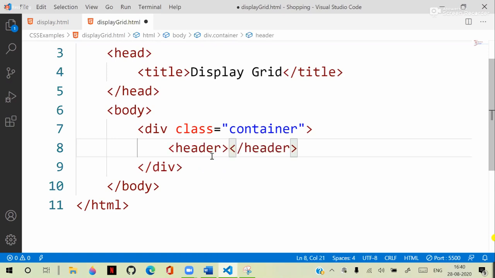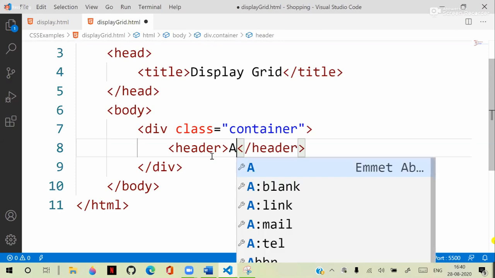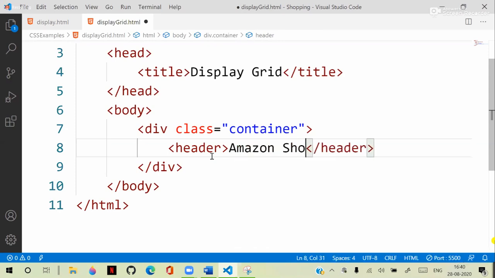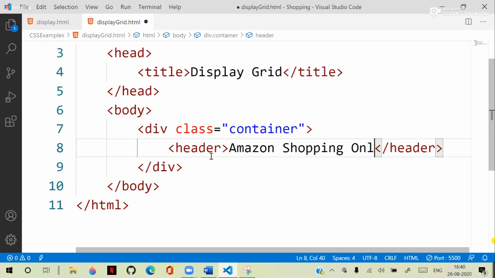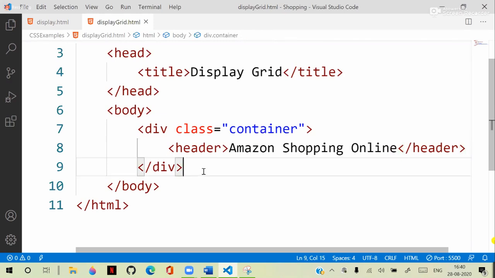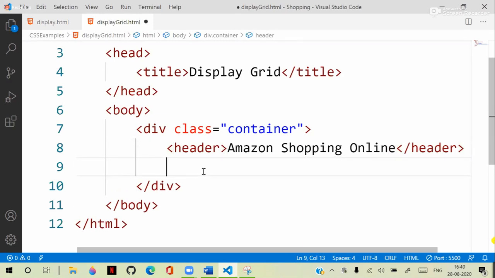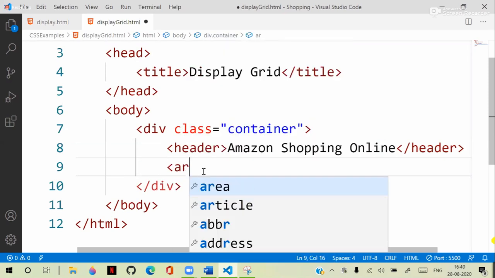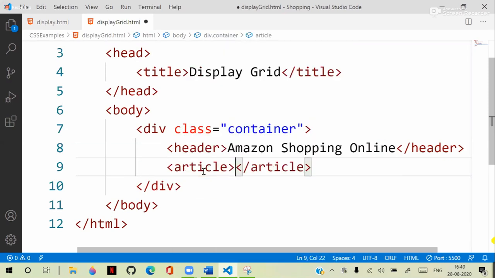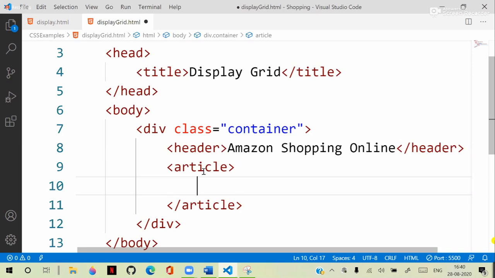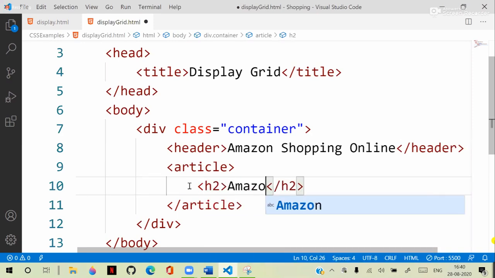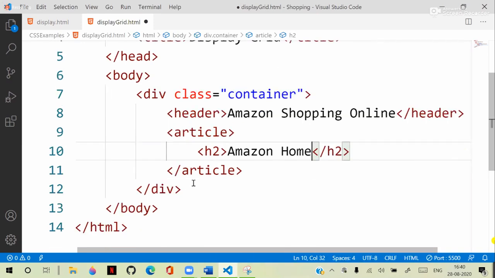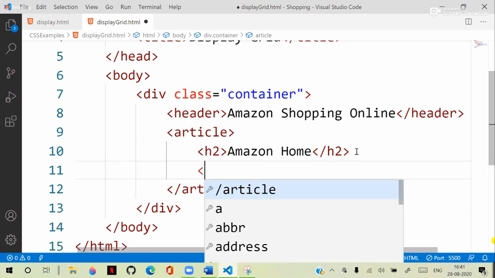So here we are defining some Amazon, so shopping online. That is the header we have. And after the header, we are having some article. We are configuring the article. In the article, I kept something like Amazon home, and I will keep some paragraphs of information under that.